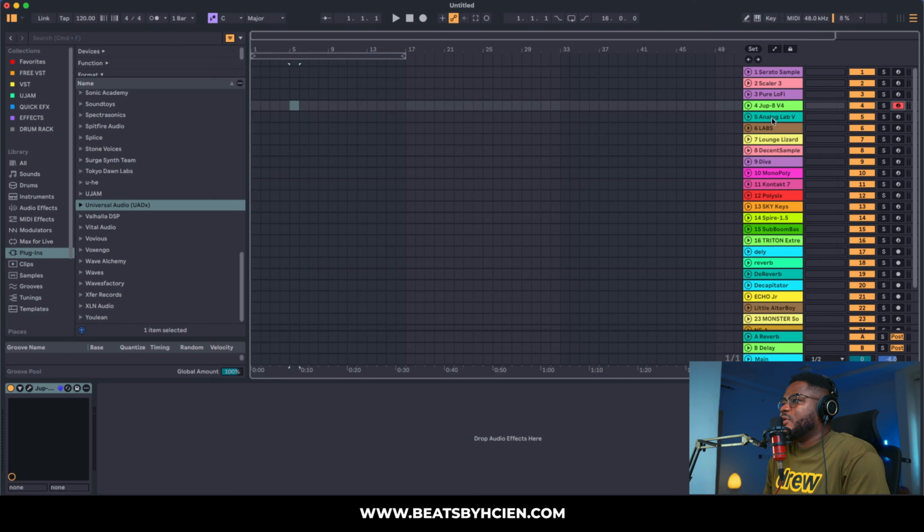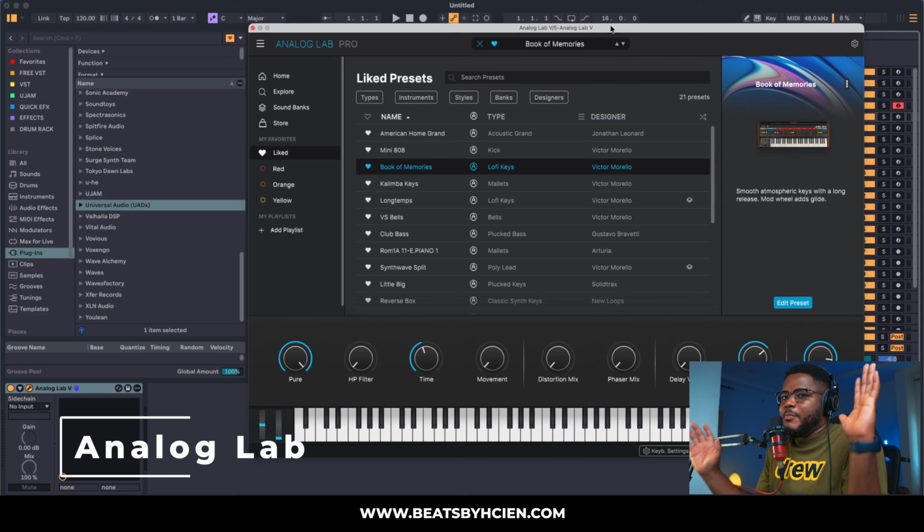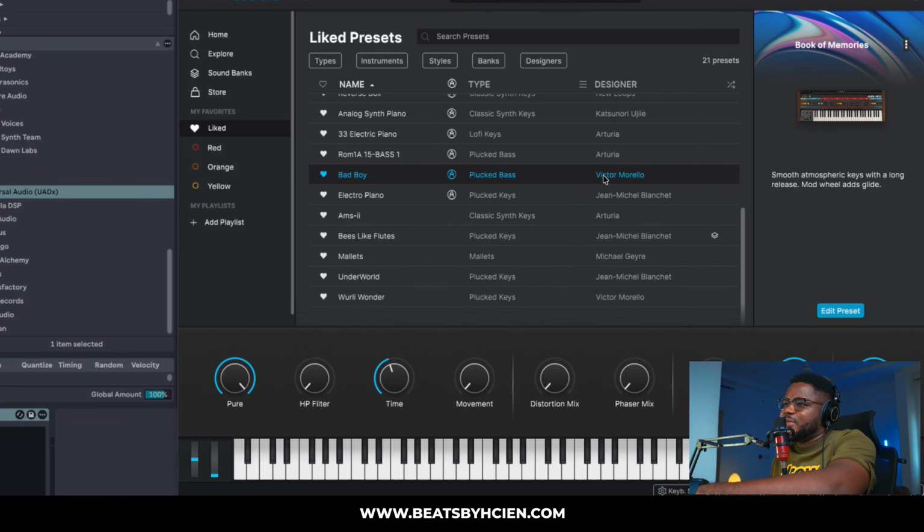Very nice VST plugin. The next on my list definitely is going to be Analog Lab. And trust me guys, if you're making all kinds of genres and you don't have this VST plugin right there, you want to make sure you go get it. And you can take a screenshot of most of my favorite sounds that I use.